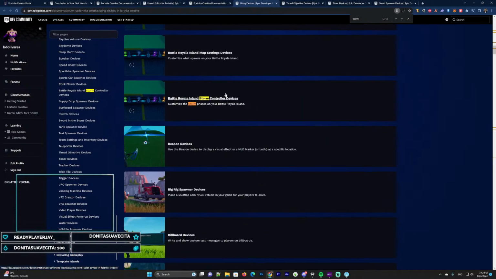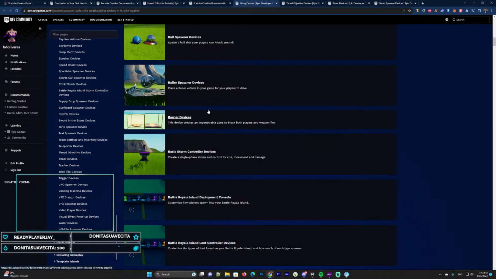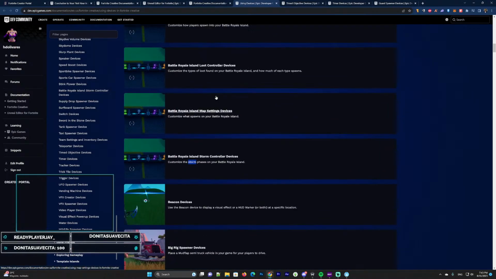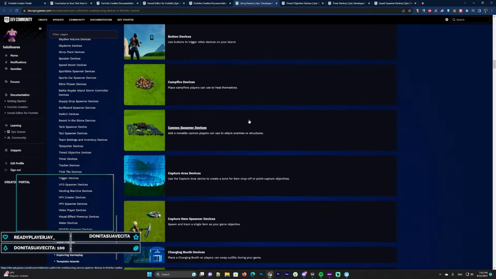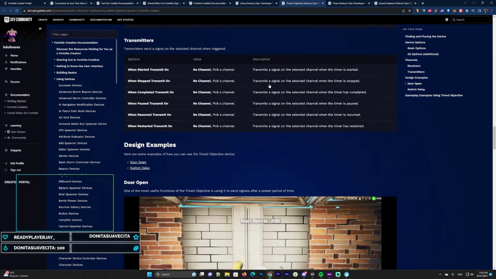You have the storm controller devices over here, and there is an advanced one and a basic one, and they allow you to use basically 50 different regions for storms. If you want to make people go from one place to the other in your map and stuff like that, you can use those storm controller devices that you have over here. So basically the devices are a lot of the functions that exist in Fortnite, and they are coded, and you just have to change the settings.